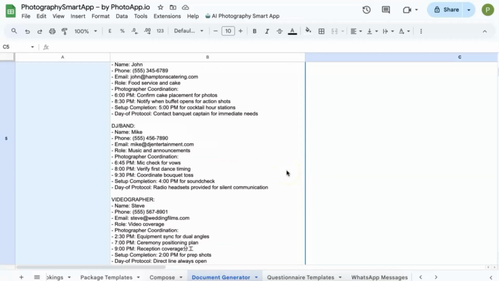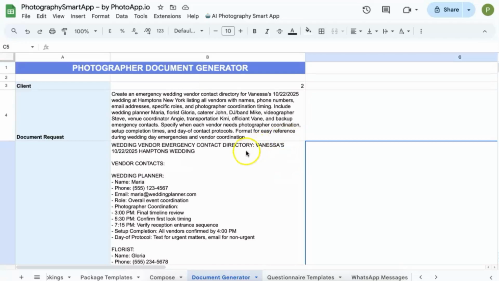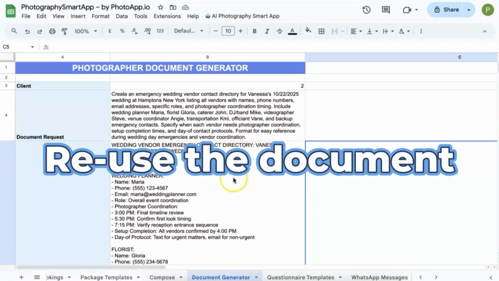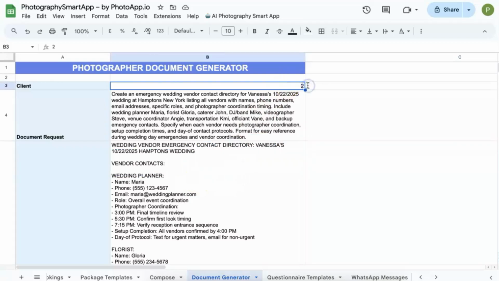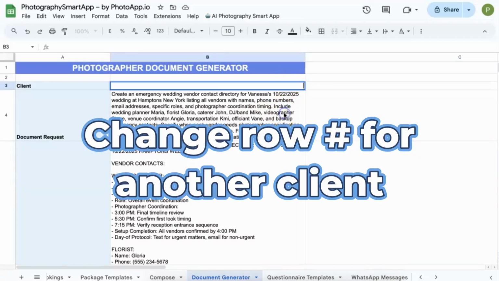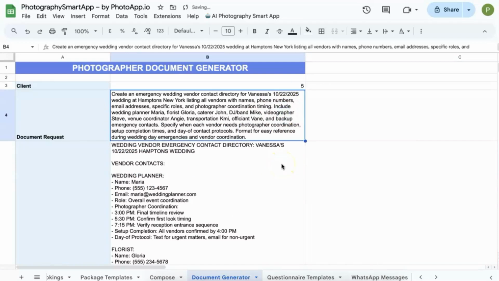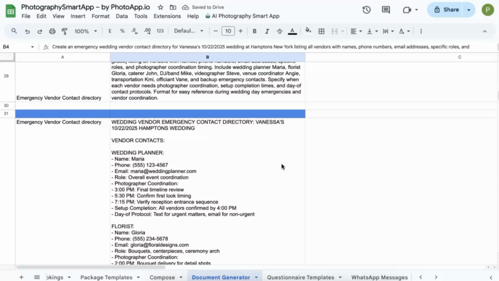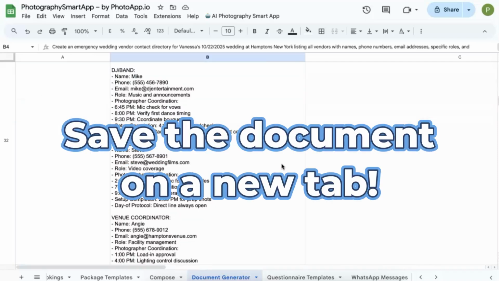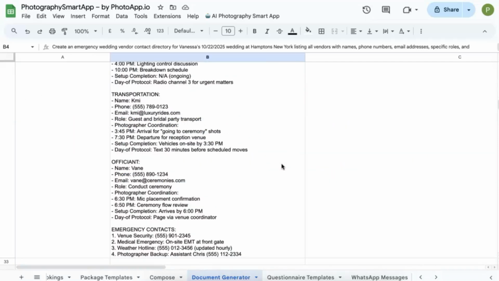Bonus tips. If you create a document and want to reuse it for another client later on, you don't need to regenerate it. Just edit the content, change the row number to the new client, and send it again. You can also copy your favorite documents to the bottom of the sheet, or even create a new tab to store reusable templates, so you don't have to recreate them or use AI credits again.